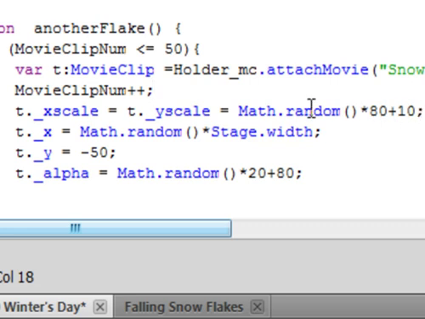And that is a percentage of the drawing that we made when we made that movie clip. So the one we made was the biggest, that would have been 100%. So we're going to go from 10 to 90% of that. That's what size our snowflakes will be.